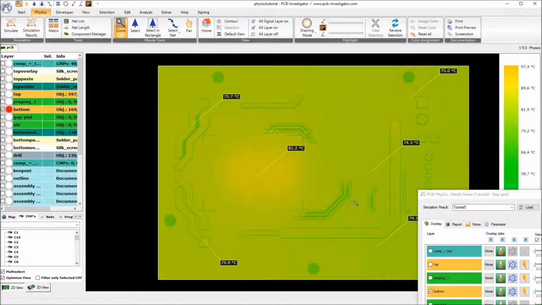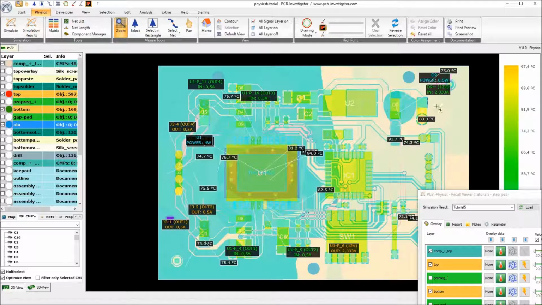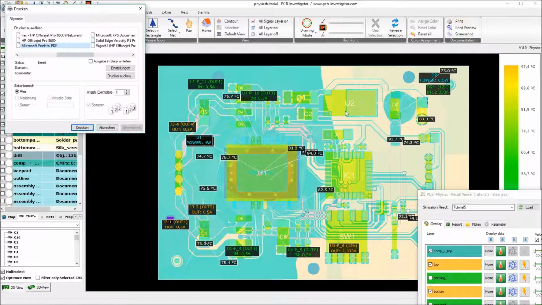When switching to bottom side, we see 81 degrees. There we had 106 degrees in tutorial number 3 and 73 degrees in tutorial number 4 with the heatsink. But what we also see is that the temperature is spreading all around the board very, very evenly. And also on the top layer we have 72 degrees here, 94 degrees here, so there's a very even temperature spreading. I will now again export these layers into PDF file.